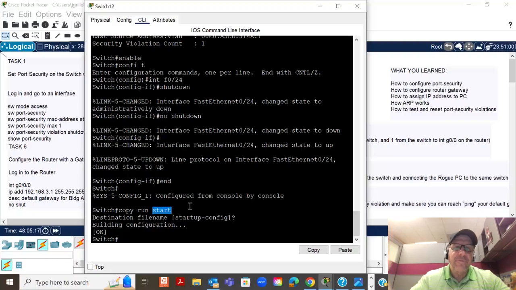Okay, so what flash is used for is to save the operating system file. But the configuration file, the one that we just did, is saved in non-volatile random access memory, or NVRAM. Sorry about that. So it's saved.